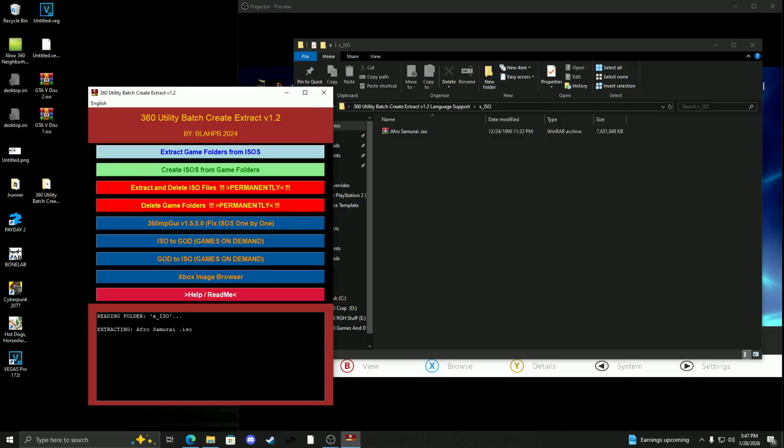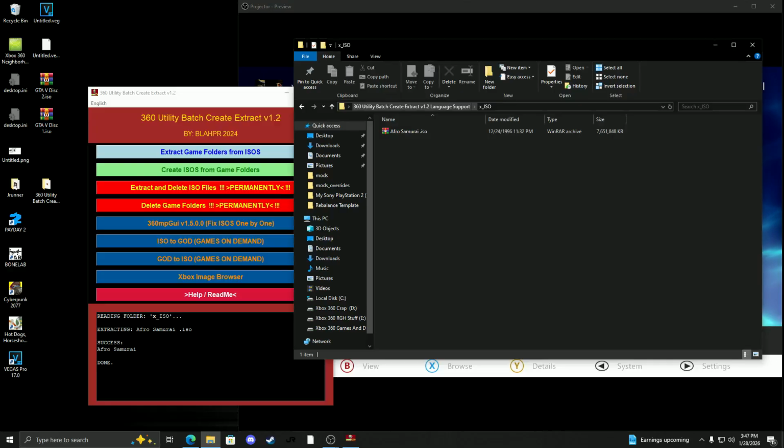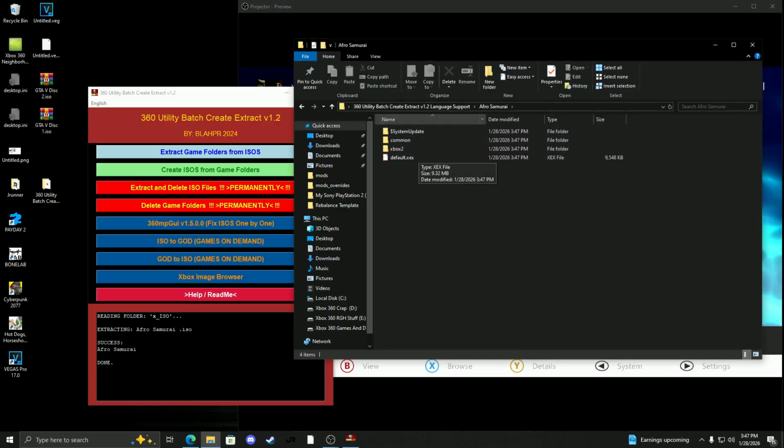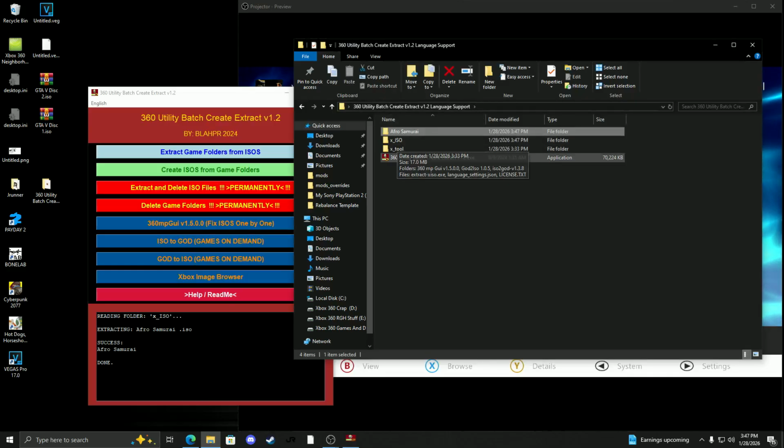Now what you want to do is drag your game into the X_ISO folder. From there, you want to open the program. Once you have opened the program, you can see a lot of options on how to rip the ISO. You can either do XEX format or GOD formats, so we're going to make an XEX format of Afro Samurai.